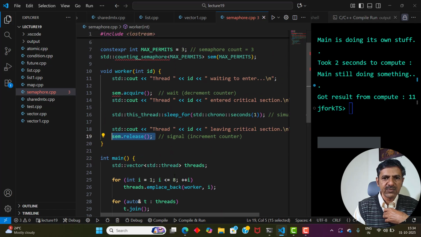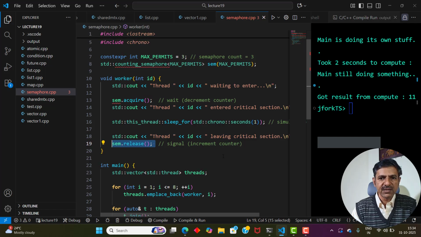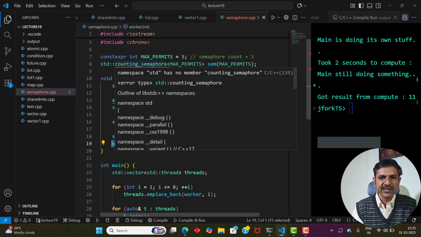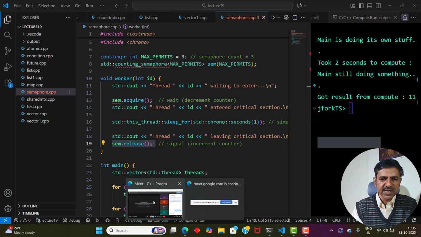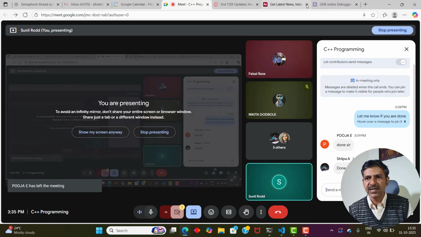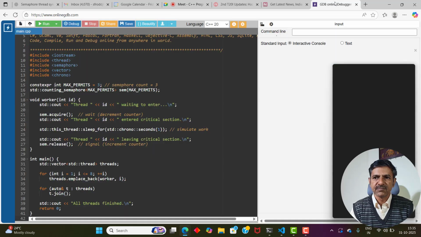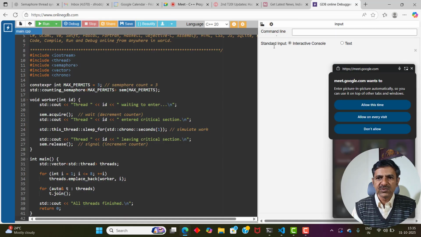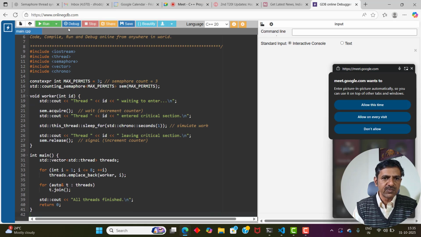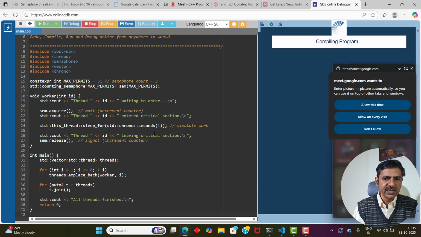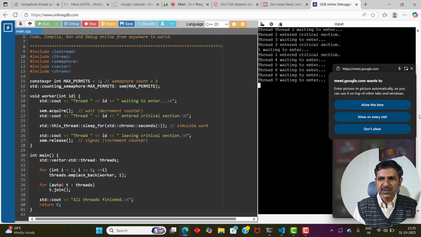The only problem with semaphores is that they are not supported in C++ versions below 17. In my system I have version 15, so it is showing some red line here. If you want to check that, you can go to online GDB, where I am using the C++20 compiler. The same program will execute perfectly fine. So if I run this, you will see the output.